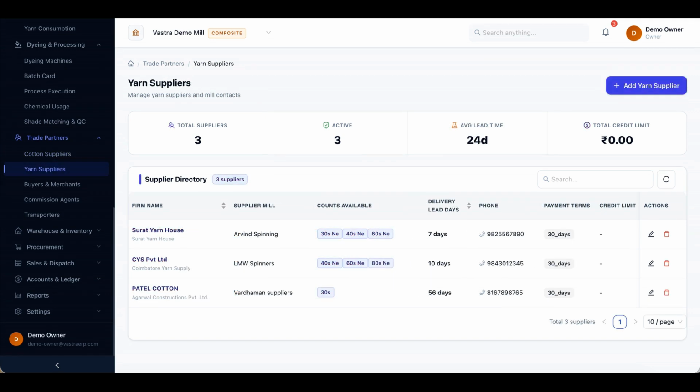The Yarn Suppliers Overview gives you a similar insight into your yarn procurement. Here, you can assess active suppliers and their available products, which is critical for ensuring you have the right materials for production. Efficient supplier management reduces delays and costs.